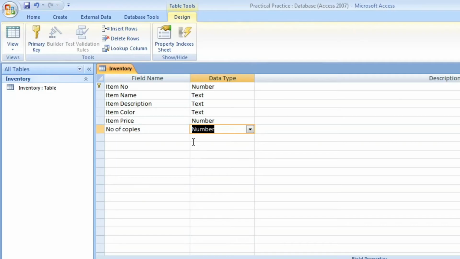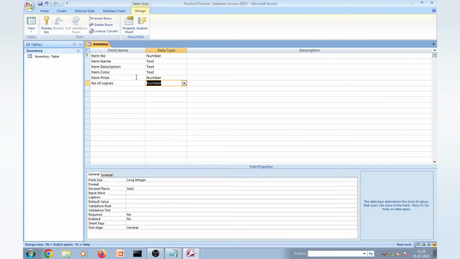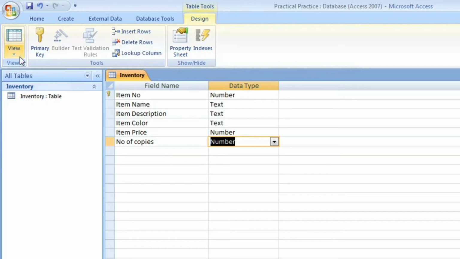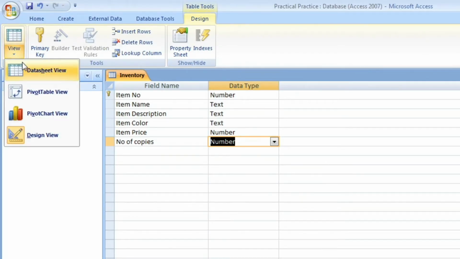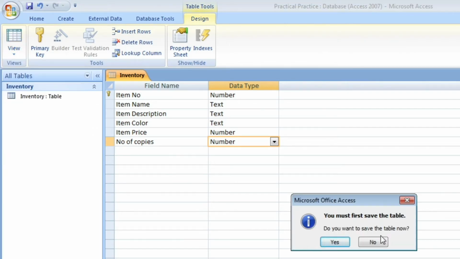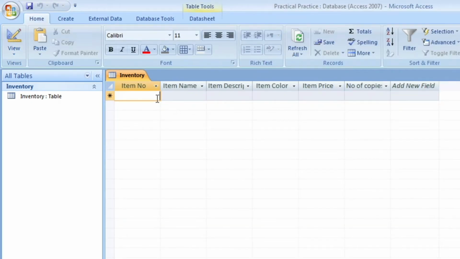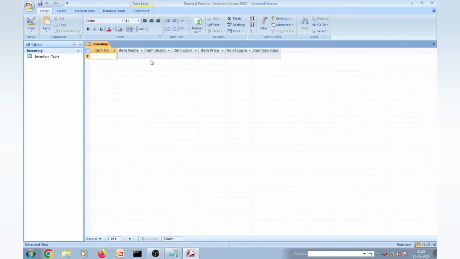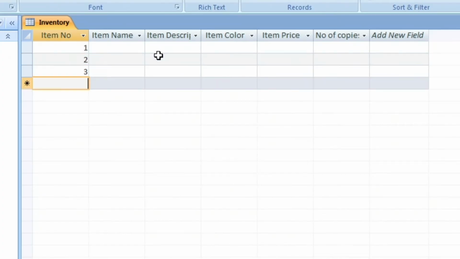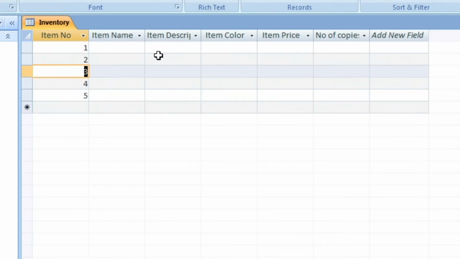Now our first part is done. We have created the table. Now we have to enter 5 records, and records can be entered only in datasheet view. For that we'll change the view again. We'll click on view, and after that we'll select datasheet. It will ask us to save the table. We'll save the table. We'll give yes. Now we have to enter the records. As we have to enter 5, first we'll write item number 1, 2, 3, 4, 5.